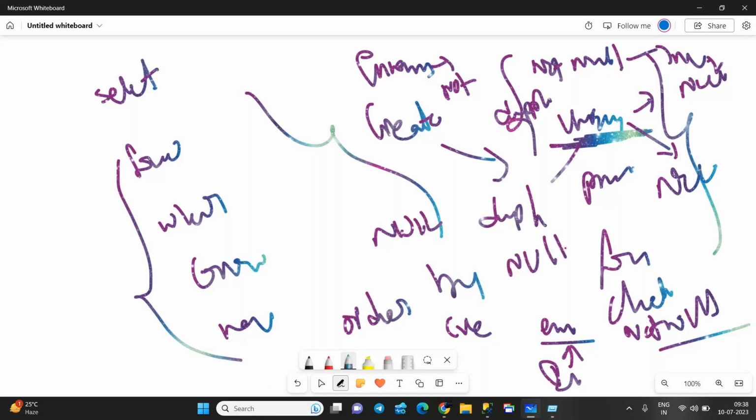Let me ask you a question. Null equal to null, is it true or false? False only, right? It never becomes true, because one null equal to another null, no sir, null is an undefined value. We don't know what is available in it. So null equal to null is false. That's the reason unique will allow null values, but it won't allow duplicate values.